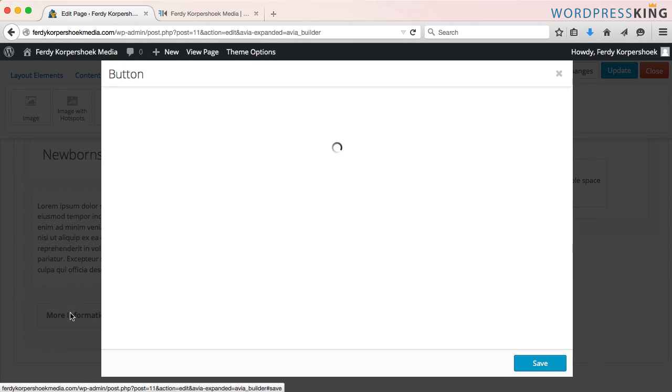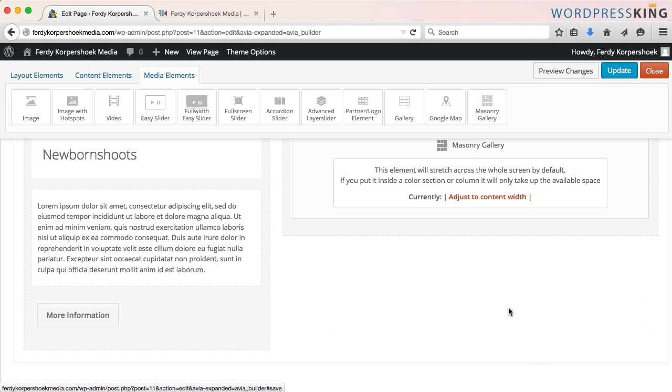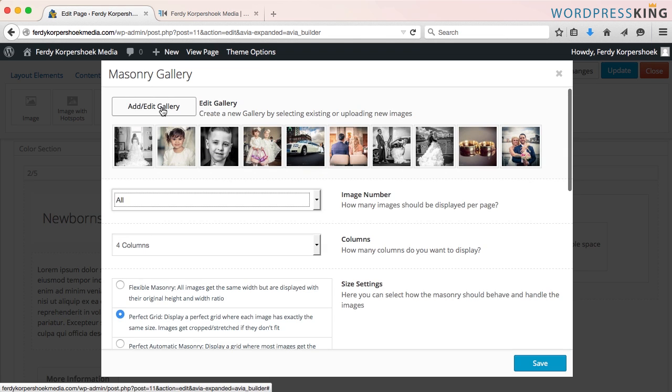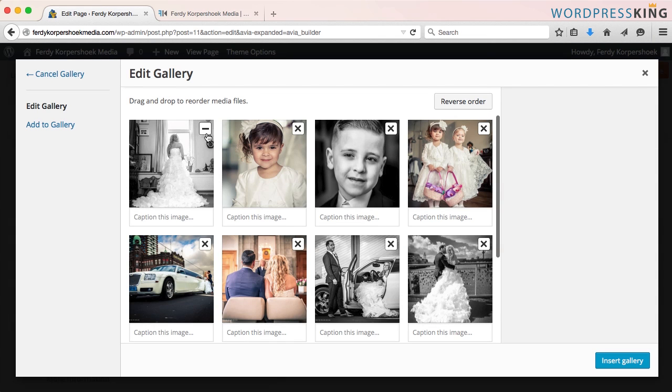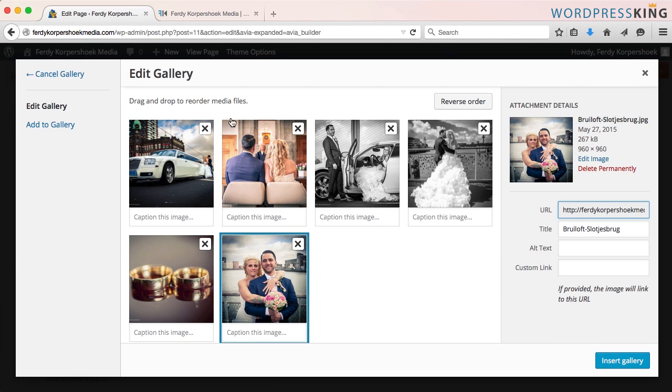Here's the more information button. I'm going to link this to the newborn shoots page. Newborn shoots, save it, and of course we have to change the gallery. Edit the gallery, minus, minus, minus, minus, select them all.